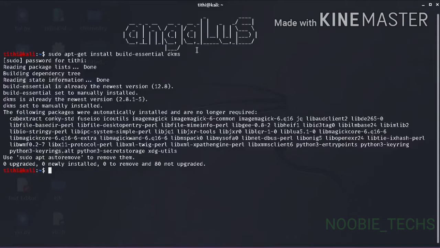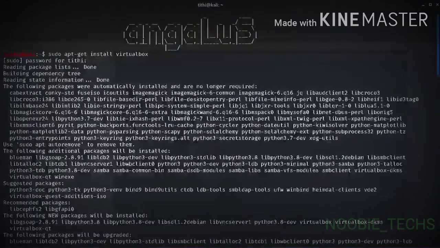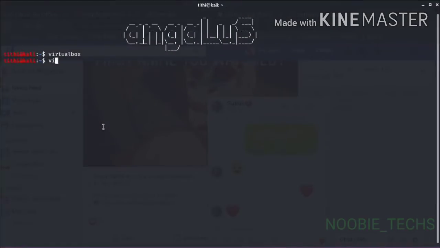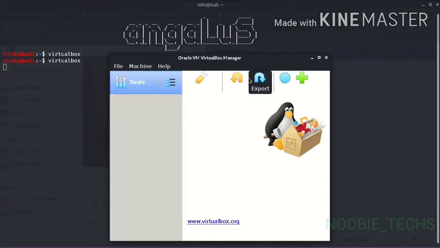So after installing it, let's write sudo apt-get install virtualbox, and VirtualBox will start getting installed. It will take some time to get installed, so let's wait, and after it gets installed we can start VirtualBox. So after installing VirtualBox, just write virtualbox and it will show.